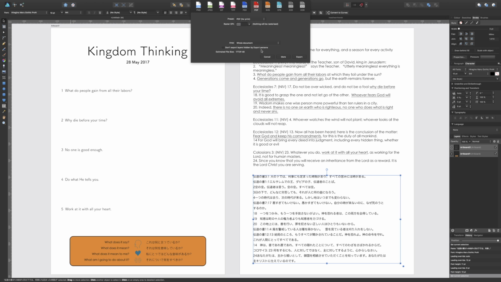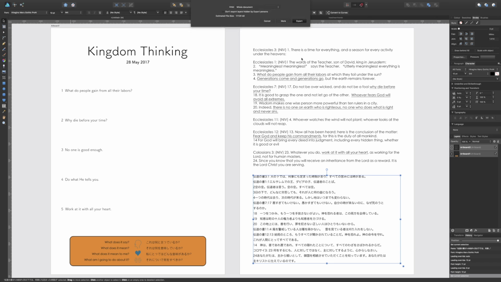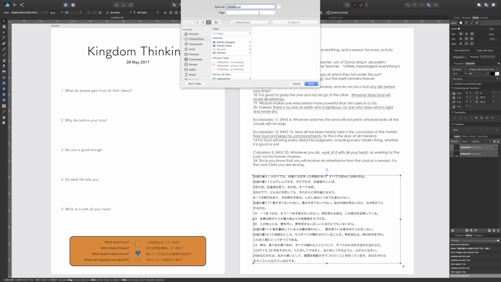Don't export layers hidden by, excuse me. Don't worry about that. You have more choices, but you don't really need to worry about them. Export. And it's going to be PDF. You can give your title name, save it where you want it, whatever. And that's that.